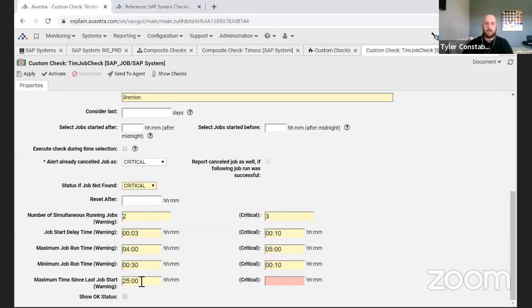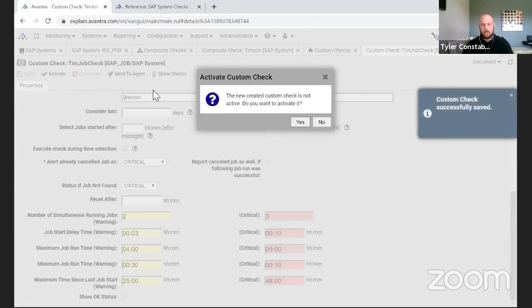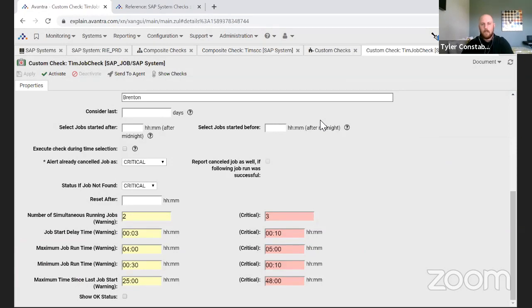So these are just some of the different criteria in just the SAP jobs custom check. As you can see, we can get pretty granular here. On the top left, Tim, if you select apply, we won't activate it, we'll just keep this deactivated for now. Just select no. All right, cool. So now we set up that one.